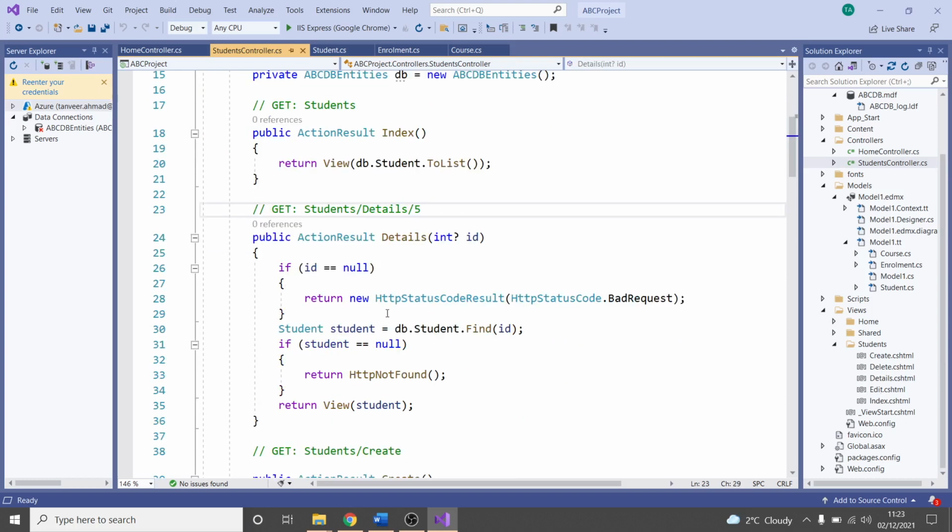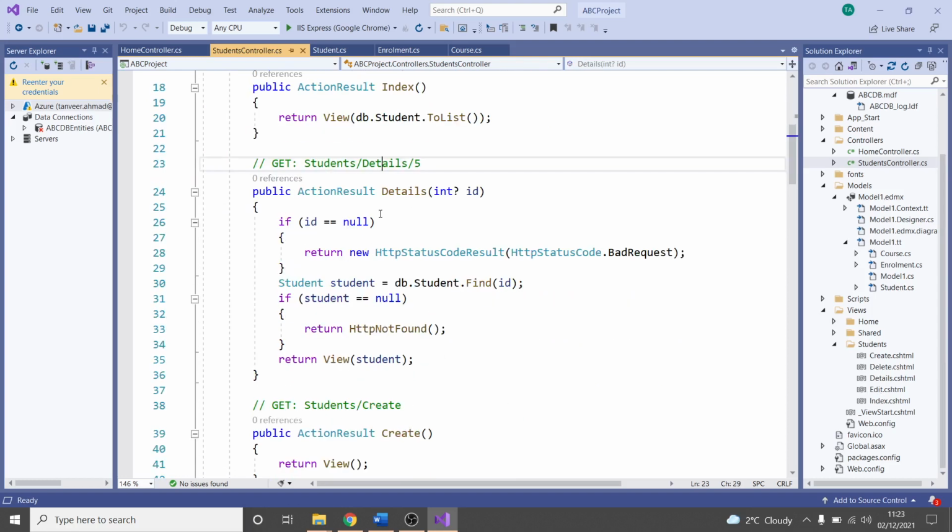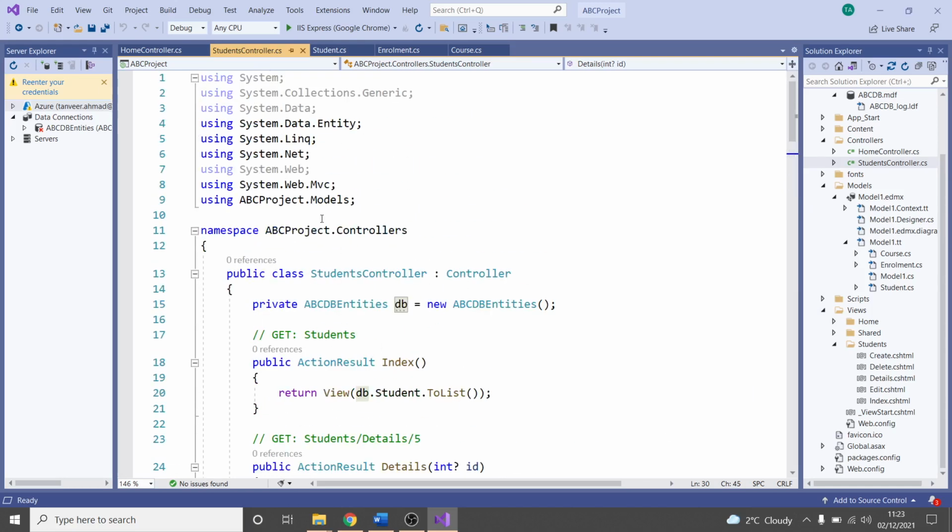Now it has a lot of code already created for us to make our job easier. As you can see, the method has a name and a parameter, that ID we get into this method. Based on the ID, if it is null, it will just display a bad request. And if that ID is a number, then there's a query here, a language integrated query. For that, we should have LINQ on, as you can see.